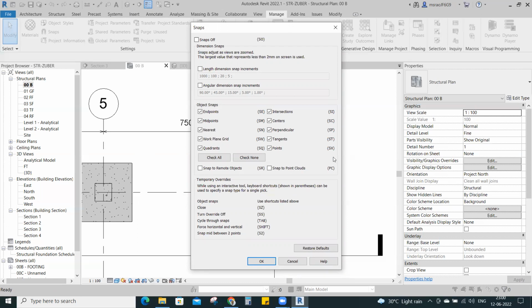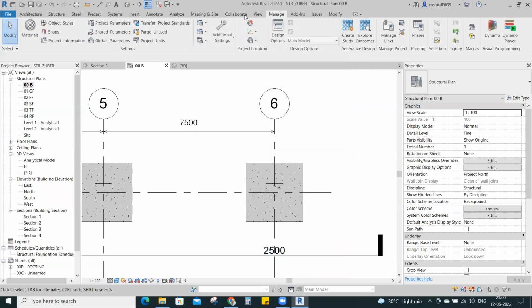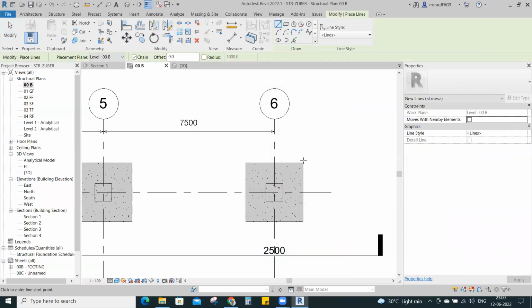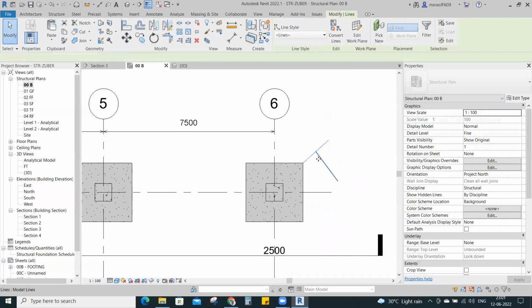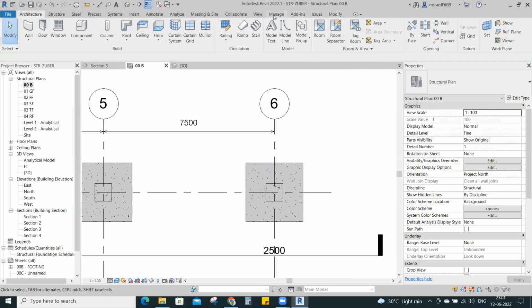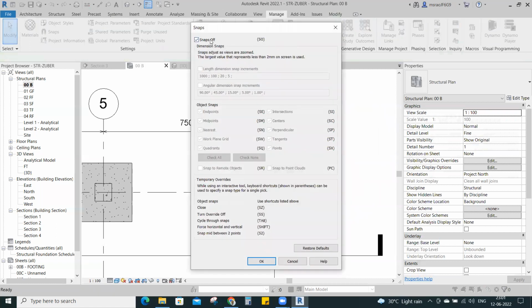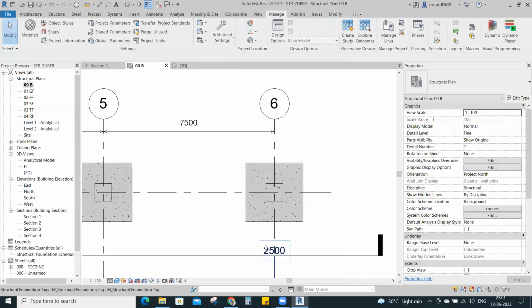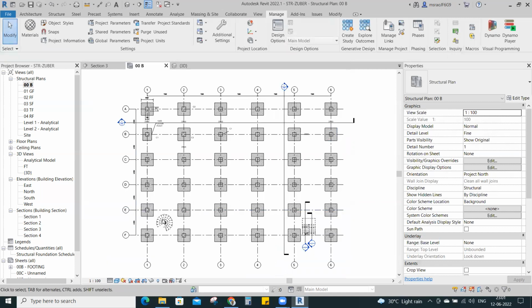If I want to switch off O-snap completely, I will go to Snaps Off. Now I want to draw one line. It will not take any O-snaps. Now I want to take an O-snap from the end, SE. It will take it like that. If I want to draw from the middle, SM. So better what we do in Revit, we go to Manage and always switch on the snaps, so that automatically we can get it.